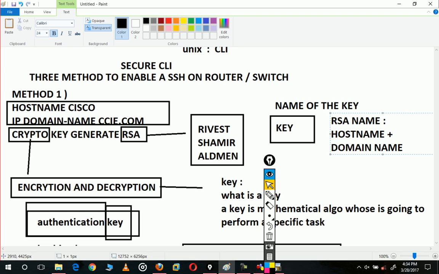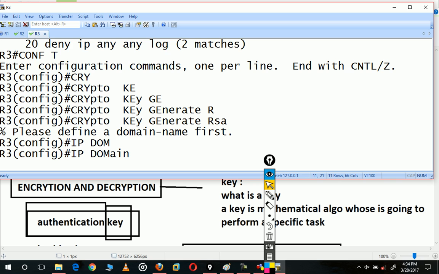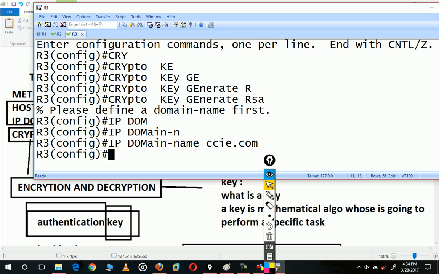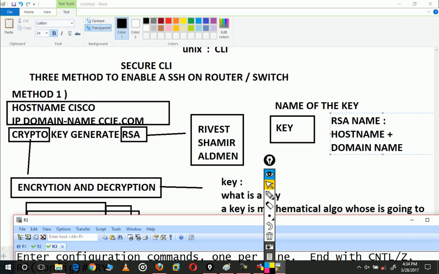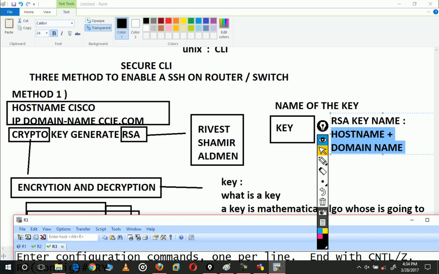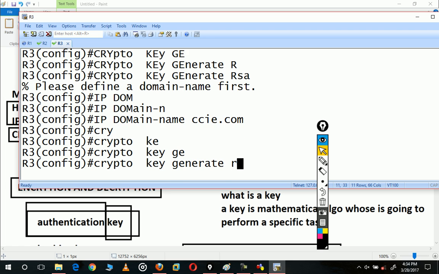अब क्वेश्चन आता है हम कैसे मान ले. देखो, IP domain name cci.com, होस्ट नेम क्या है आपका और डोमेन नेम क्या है. So the name of the key should be r3.cci.com, क्योंकि मैंने तो यही लिखा है, the name of the RSA key will be host name plus domain name. तो मैंने डोमेन नेम दे दिया. Then I am going to say crypto key generate RSA.